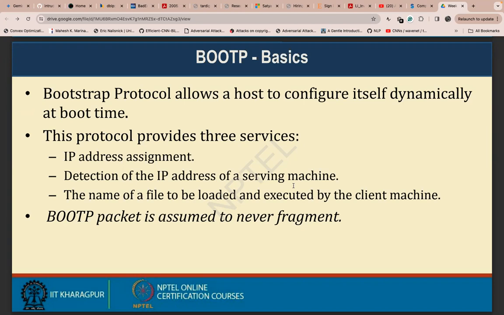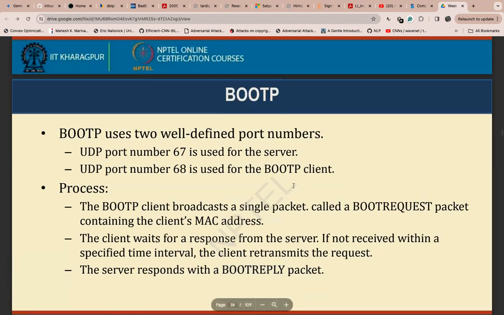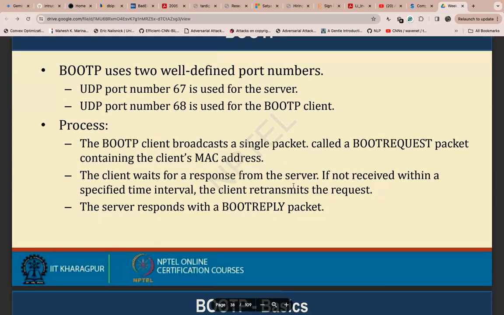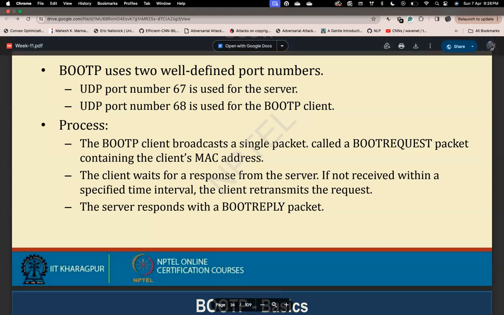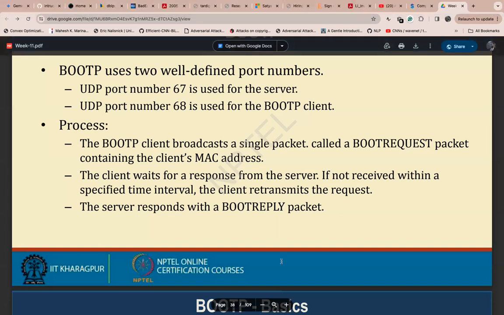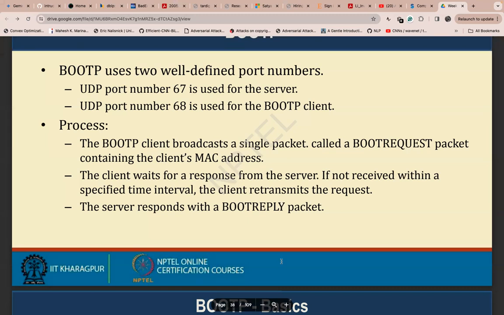And a BootP packet is assumed to never fragment, just an extra bit of information. BootP uses two well-defined port numbers. UDP port number 67 is used for the server, and UDP port number 68 is used for the BootP client. In the BootP process, the client broadcasts a single packet called the boot request, and the packet contains the client's MAC address. So in the boot request, we know the client's MAC address, and we need to find the server's address through this request.